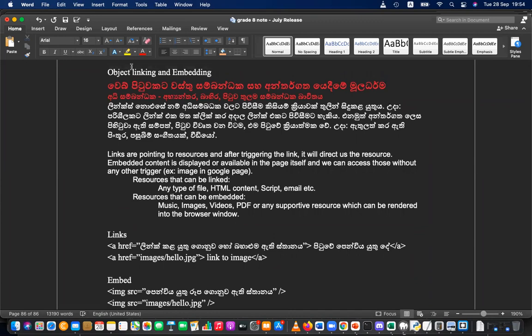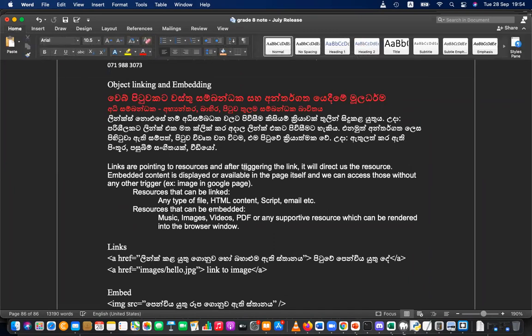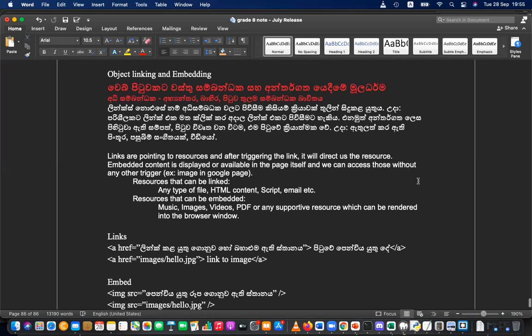Links are basically pointing to the resources. When you click these links, or when you move your mouse pointer, or with a timer, the links are activated. Then only we can see the resources. Directly, we cannot see the resources. But when you embed, that resource will be available to you directly. So that is the difference. Okay, let me show this, and I'll give you time to write. First let me show.